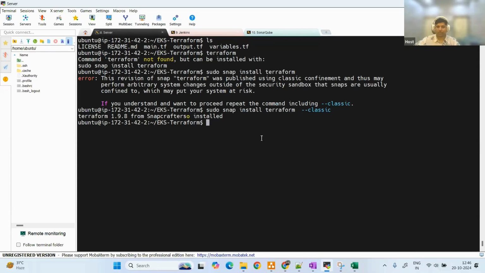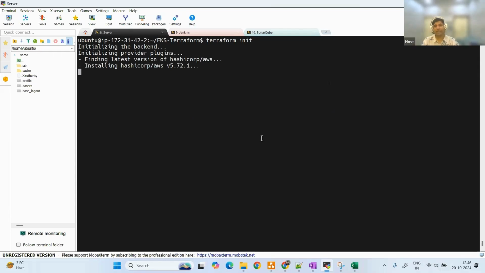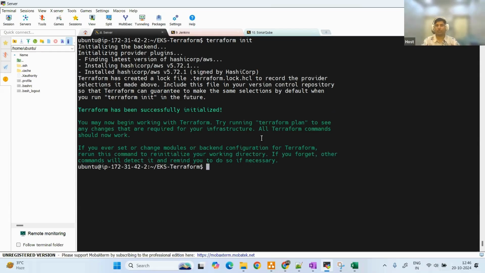So Terraform is installed now, right? The first command we are going to run is terraform init, which is going to initialize and figure out which cloud provider we want to create the resources on. In our case, AWS, and we want to create an EKS cluster on that. So all those details will be initialized and added here.